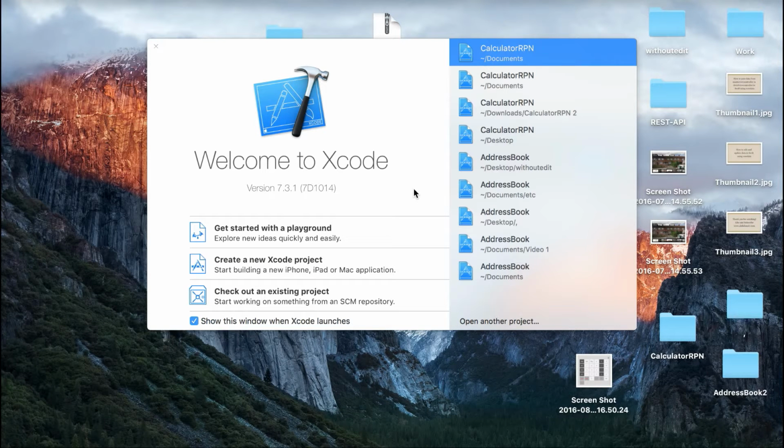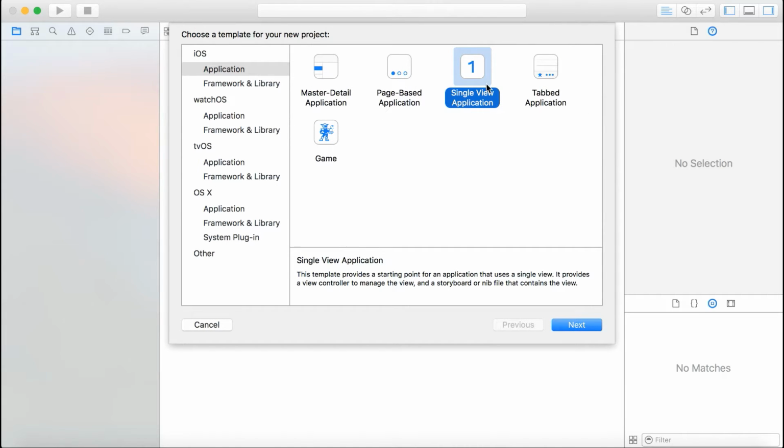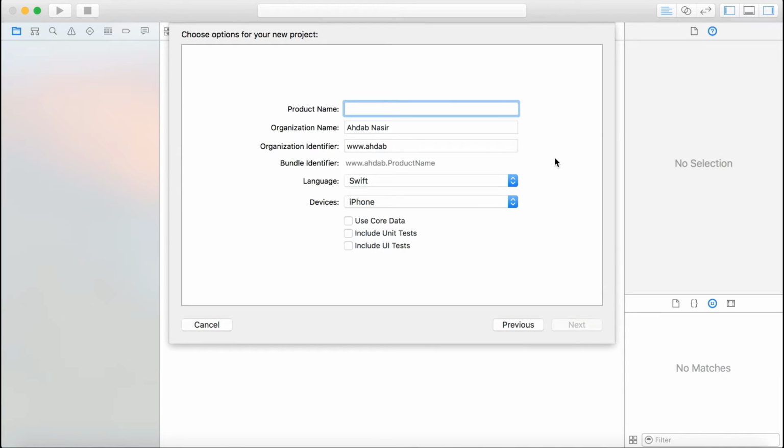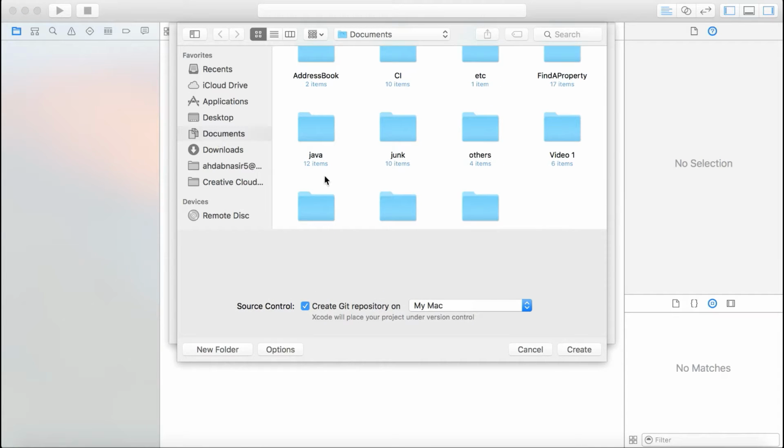Okay, so first of all, I'm going to create a new Xcode project. I'm going to select single view application. I'm going to name it calculator RPN. And I'm going to use the Swift programming language. I'm going to keep the device as an iPhone, but it's up to you if you want to have it as universal or iPad. I'm going to leave these all unticked since we're not planning to use any core data or UI tests. So I'm going to click on next. I'm going to save it inside my documents.